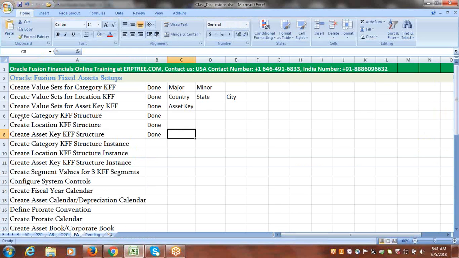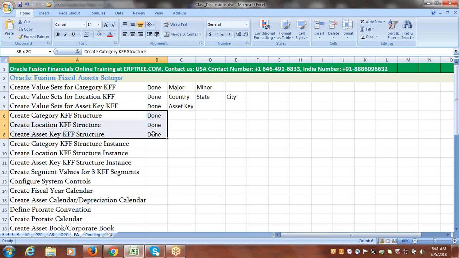So we created structures for three key flex fields. Now for the three key flex field structures, we have to create the instances. For each structure, we have to create the instance. The instance logic is applicable for fixed assets also, same as our GL accounting flex field. In the further setup process, you can use instances only, not structures.